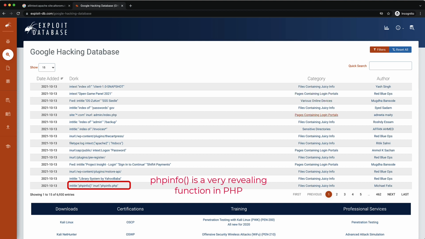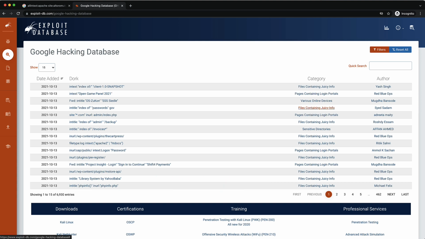So we can see here, for example, these are files containing juicy info. We look here for in title: index of, passwords, and gov. We can see here in URL: admin/index.php. You can do a search, of course, and you can learn more and try them yourself.